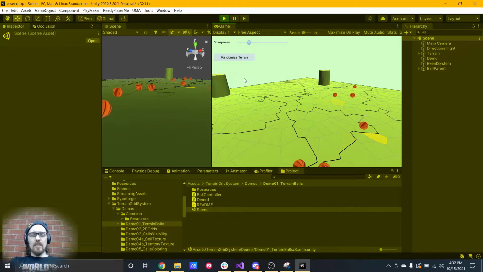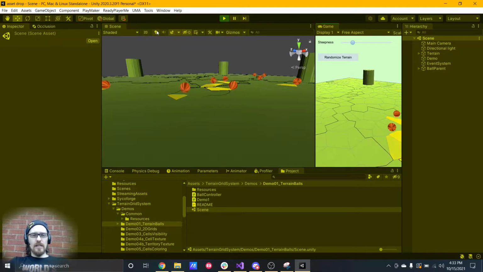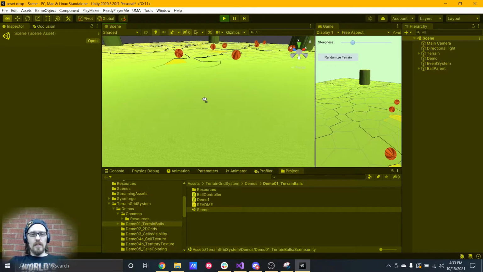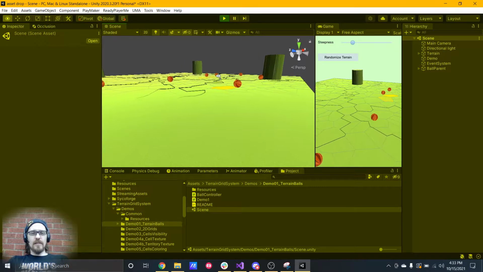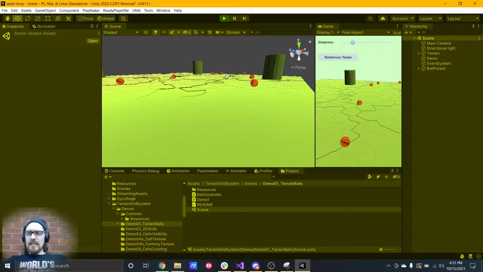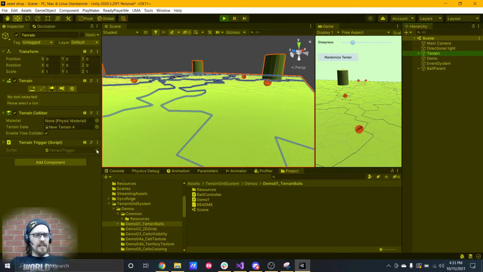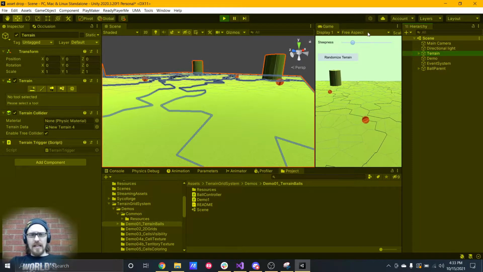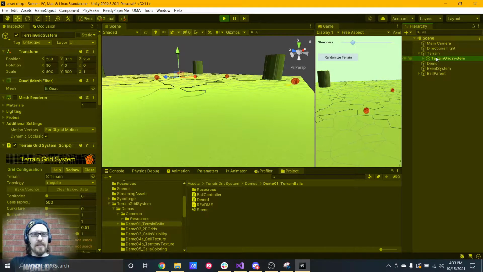Let's take a look at the scene view because it's a bit easier to see what's going on over here. Let's turn on lighting. Great. Oh shoot, I wish I had my mouse plugged in because I'm apparently at slow zoom mode. Let's take a look at the terrain itself. So here is the terrain, and here's the terrain collider. Here's the terrain trigger, and there's the grid system underneath it.